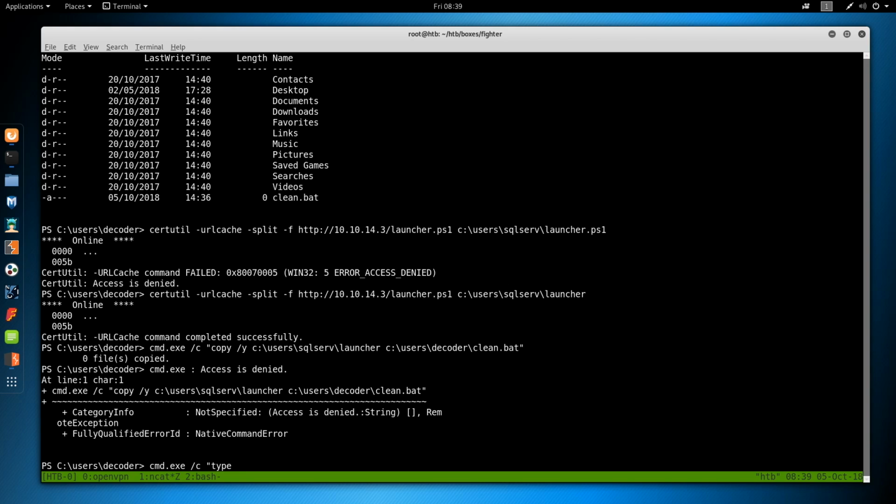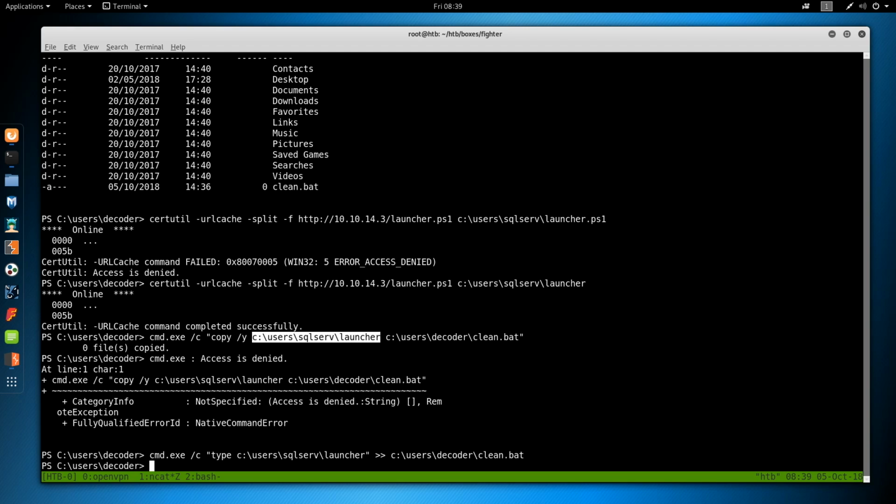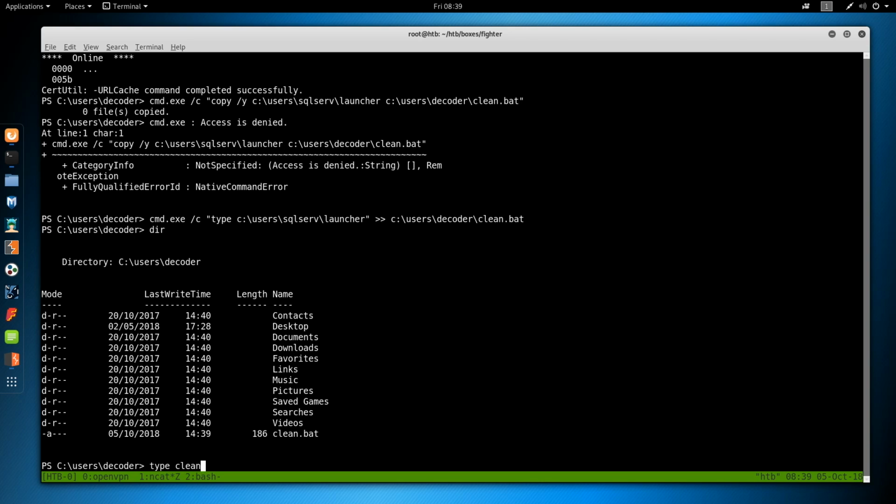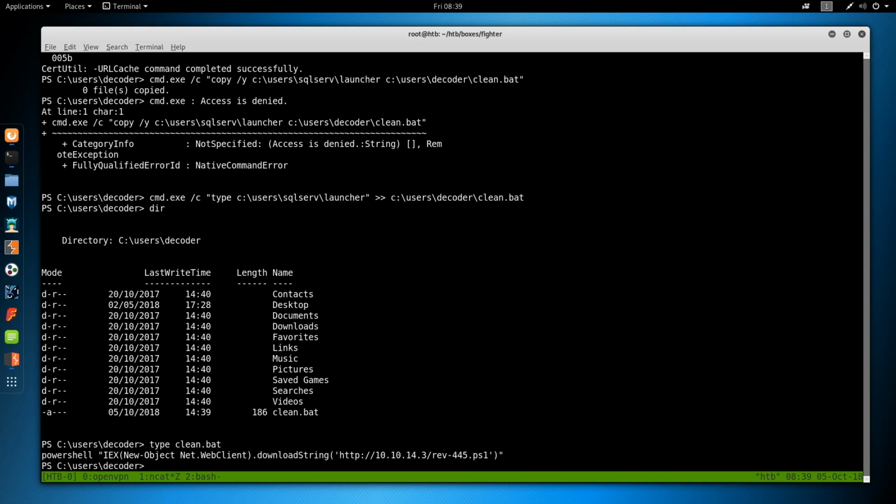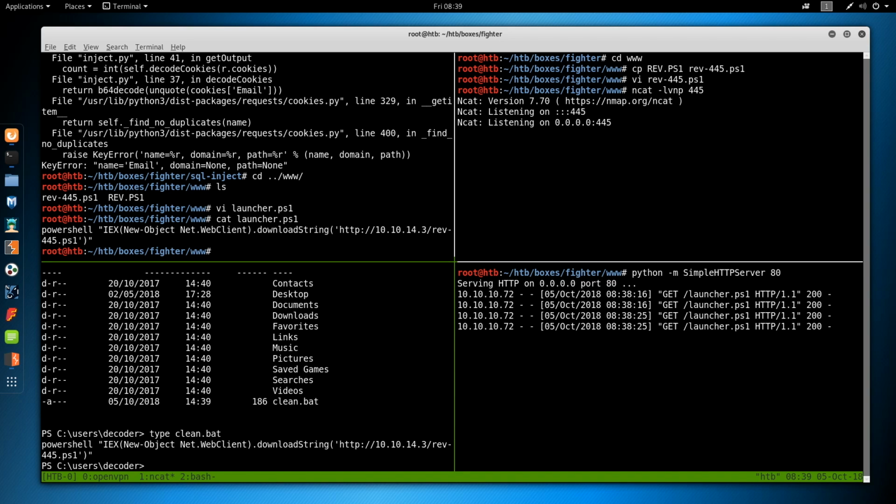I don't know. Let's try type. So if we type this file to print it out, and then direct that output to c:\users decoder clean.bat, do a dir. It looks like it worked, and it's 186 in length and not 200 something it was before, so it's looking better. And we just... Is that from now? 3816, 3825.